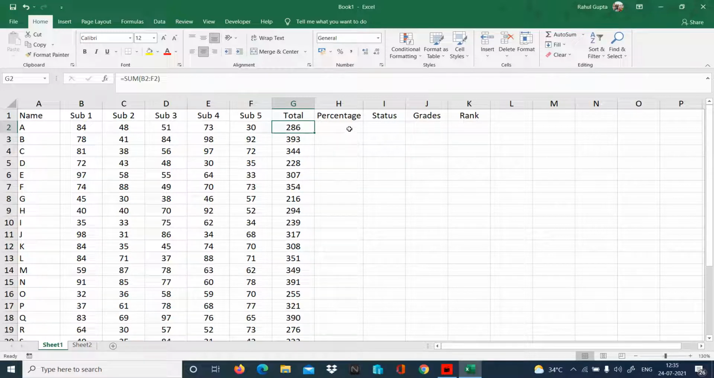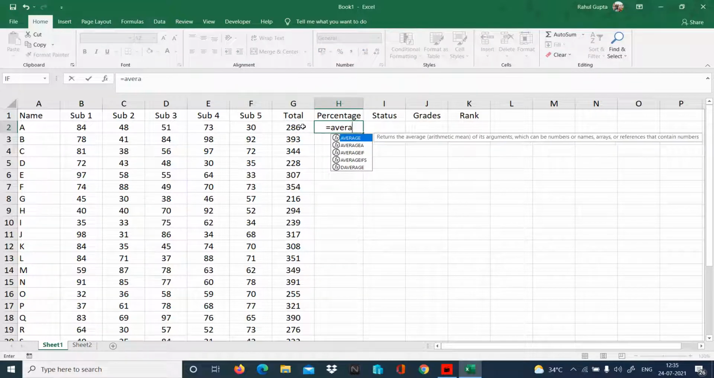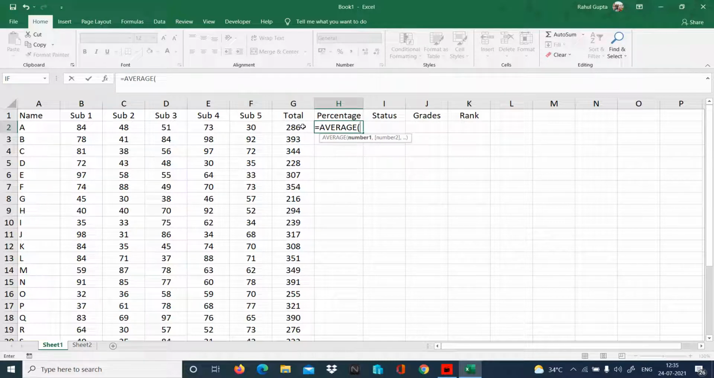Now I have to get the percentage. There are a lot of ways of getting the percentage. I can divide this total by 500 and I'll get the percentage. I can use the SUM function. Many functions are there. But I'm going to use one function, that is AVERAGE, because either we take out the average or we say it's a percentage. They are both kind of the same. In the average we will not have a percent sign, whereas in the percentage we are going to have a percent sign. But we are also going to see how we can add the percent sign.